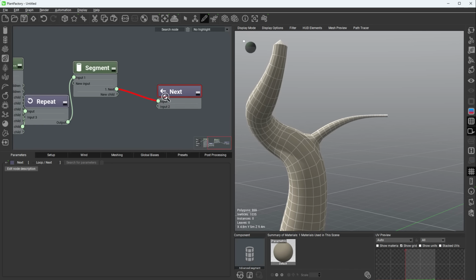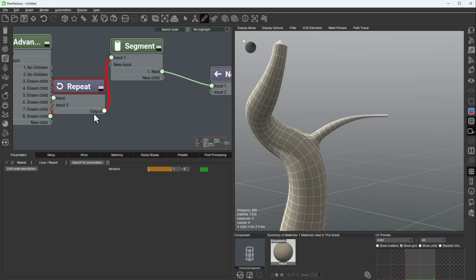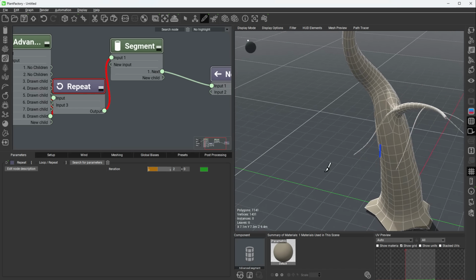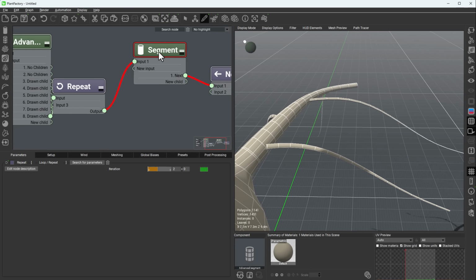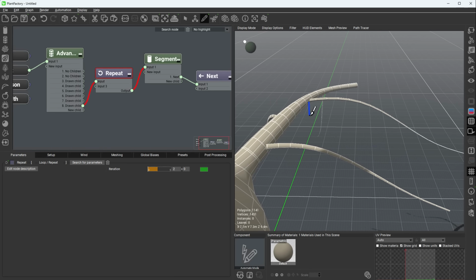And once we have this, we can go back to the repeat and we can repeat this by 2, 3, 4, depending on what we want. So if I say we would like this to be by 2, you would notice that we have 2 of those. And whatever we have going on here is technically what will be repeated.